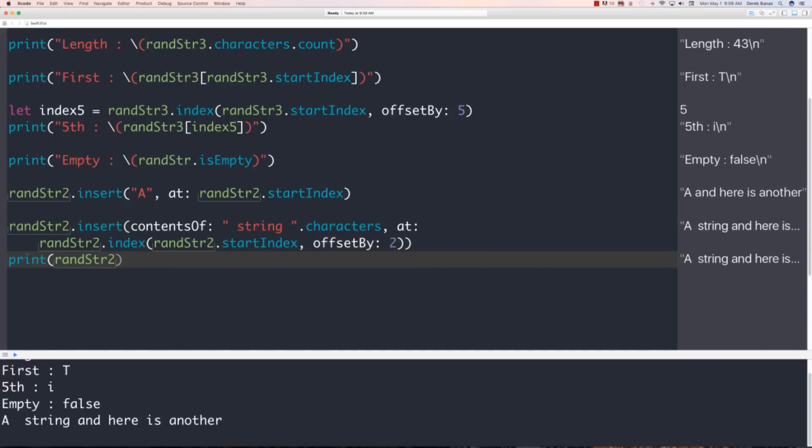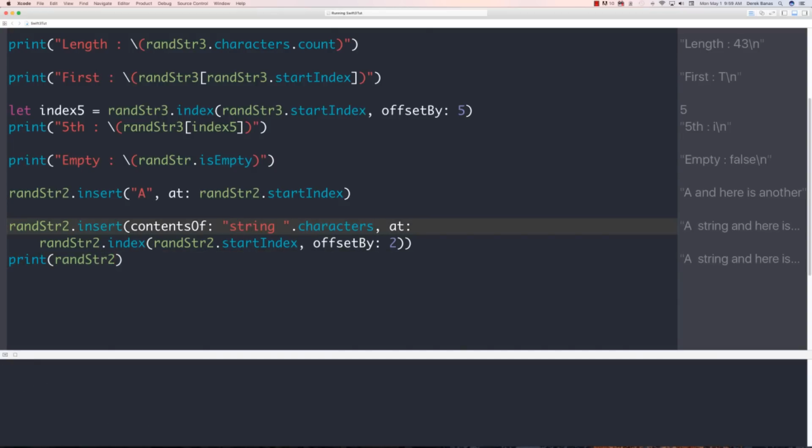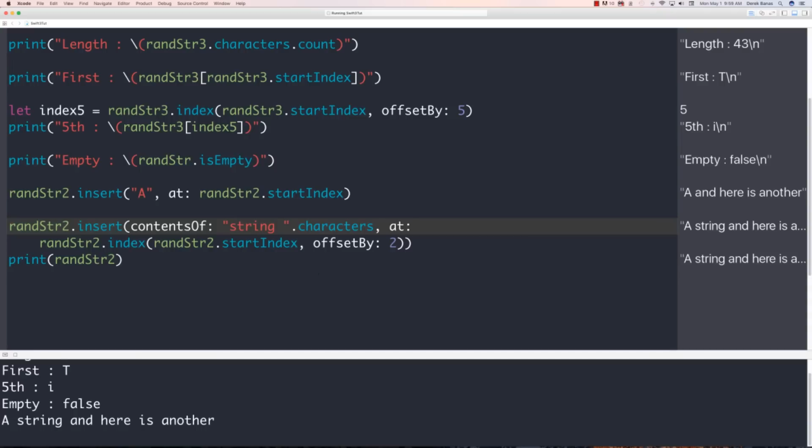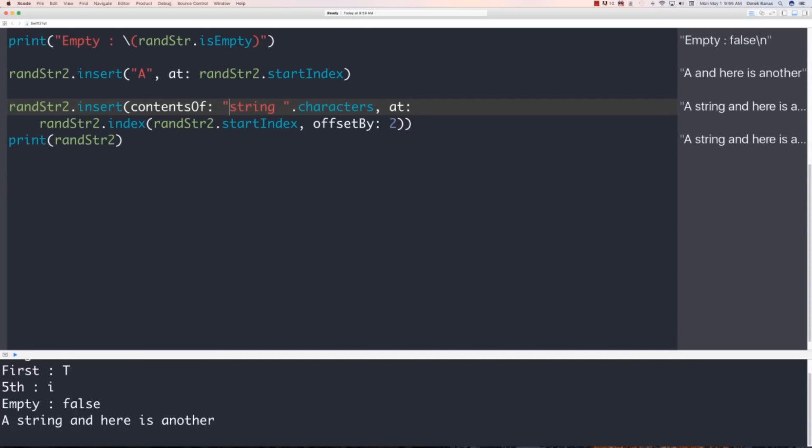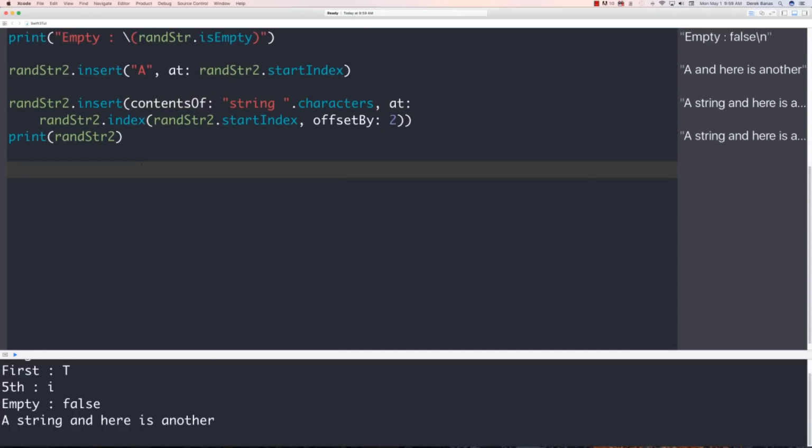And there you can see a string, and here is another. Okay. And I put an extra comma or an extra space in there I didn't need to. Whatever. Doesn't really matter. And there you can see we got the proper results. You're also going to be able to come in and get substrings.